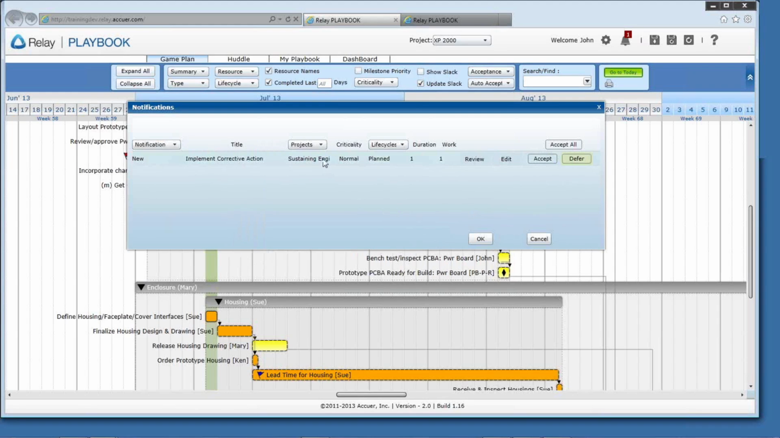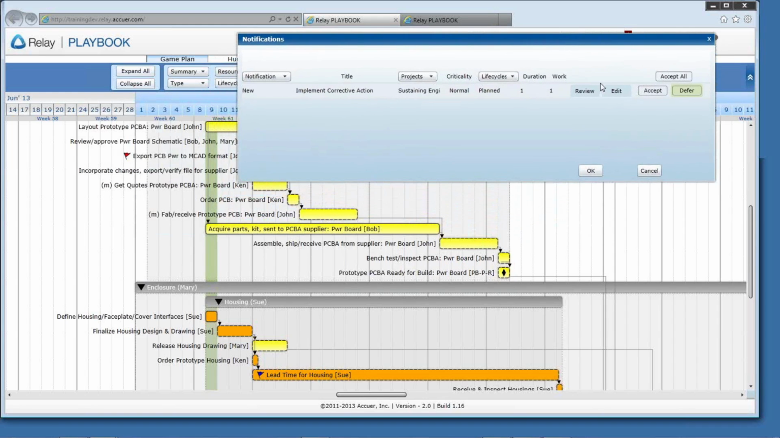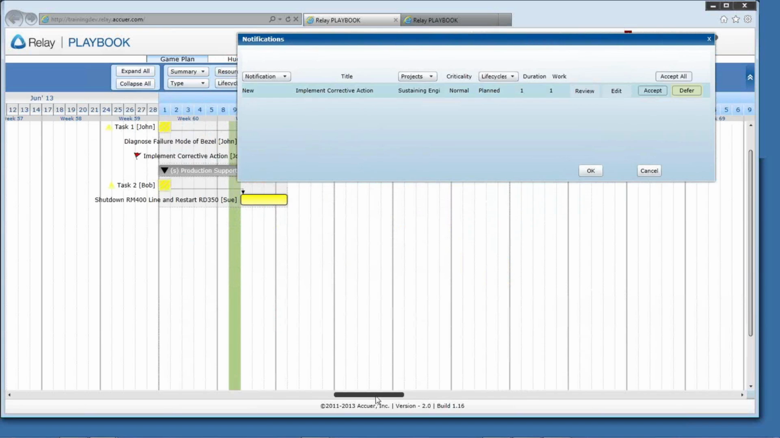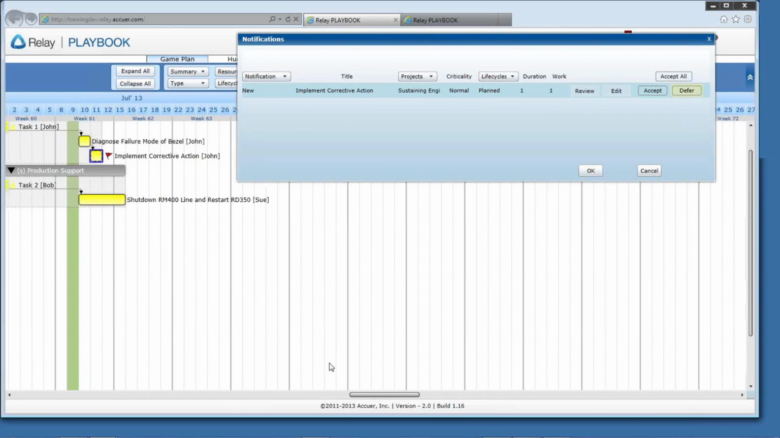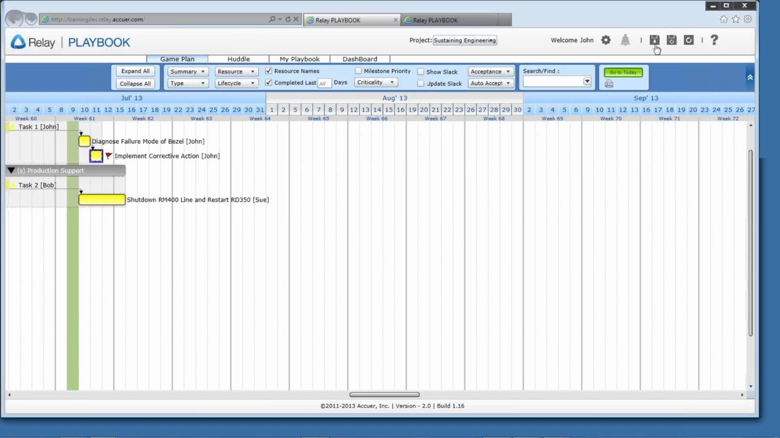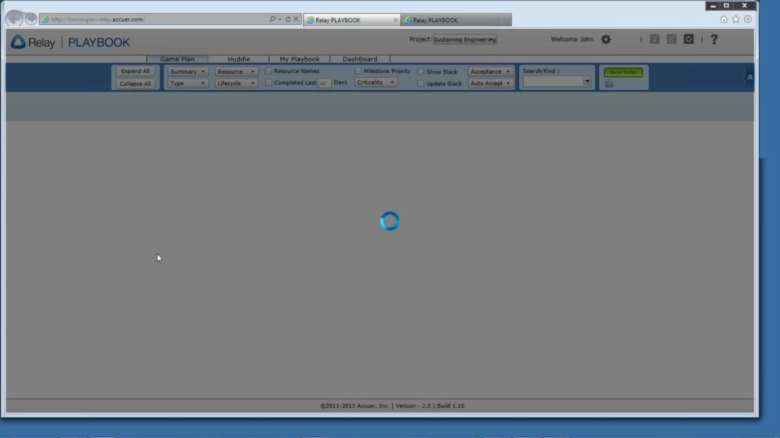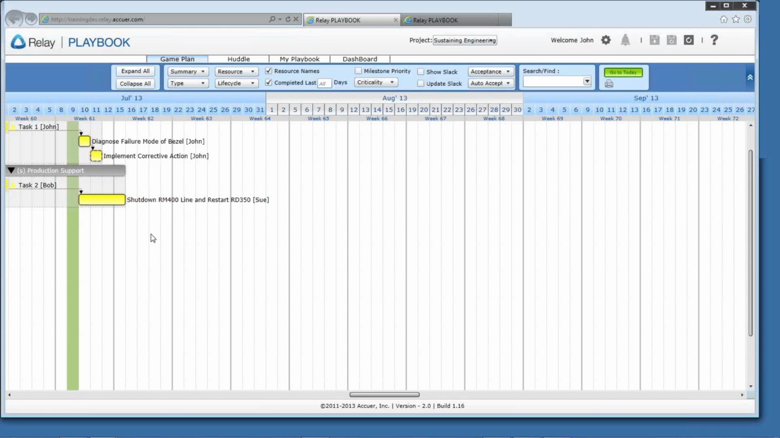This other one's in a different project called Sustaining Engineering. I'm in XP2000. When I click on review, it's going to toggle over to Sustaining Engineering and show me the task. I can review the details, make my changes, accept or defer. Right? So the real big difference is as I save, make changes, let me just refresh here, the flags should be automatically removed, and the people that created those tasks can see that you've accepted those tasks if they haven't already come to talk to you already.